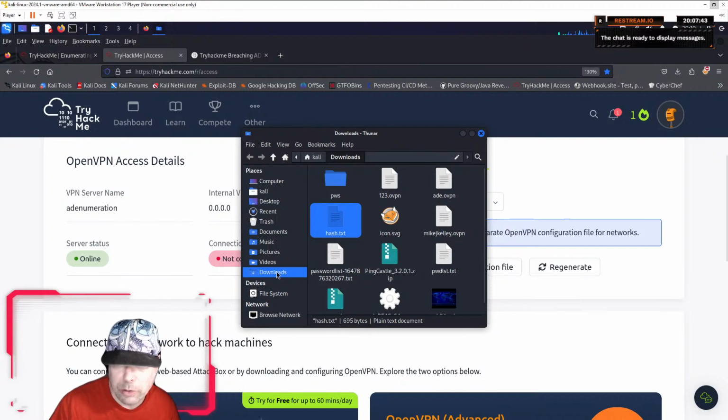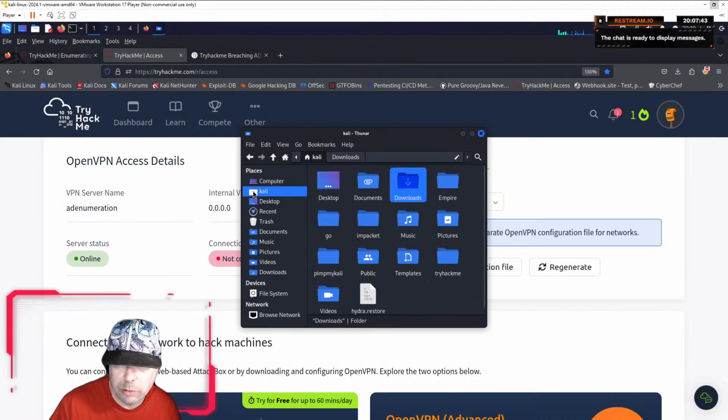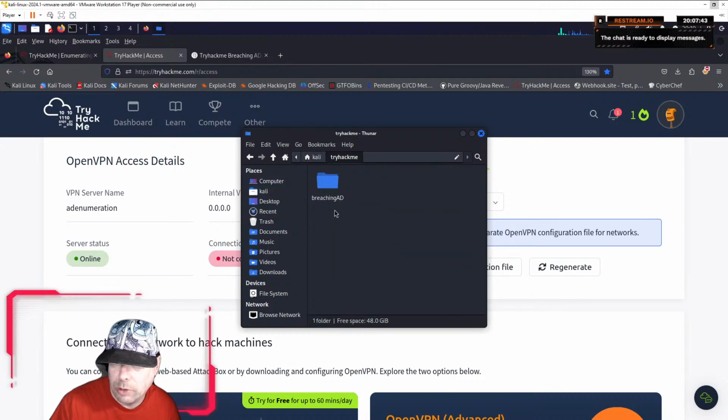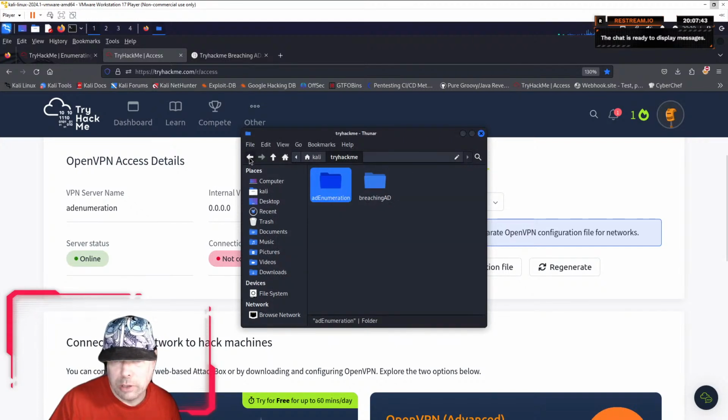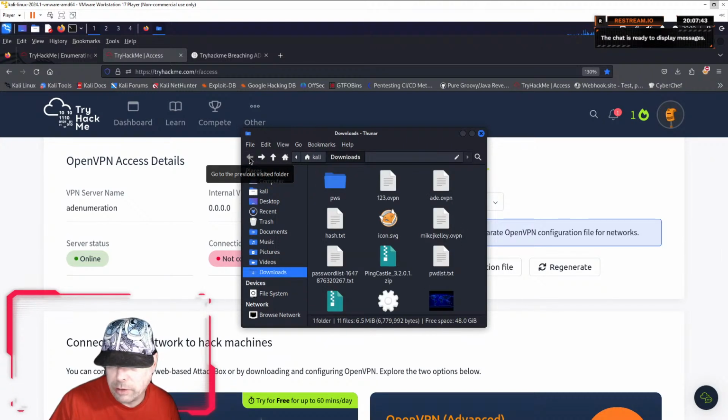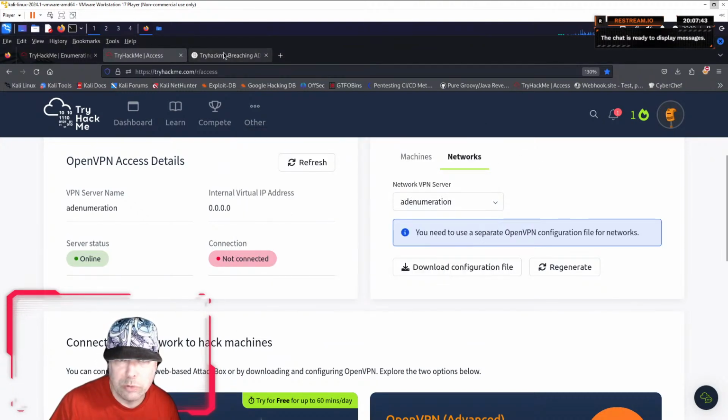Well, the other thing we should probably do if we want to be good pen testers is create a separate folder here for AD enumeration, and let's just go back. All right, and we've renamed it.